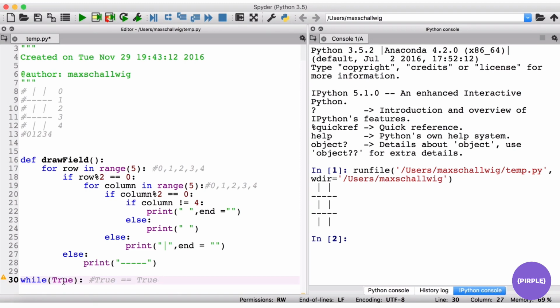So yeah, this while true here is just shorthand for writing while true is equal to true. So this is the same thing as this. So while true is the same thing as while checking if true is equal to true.